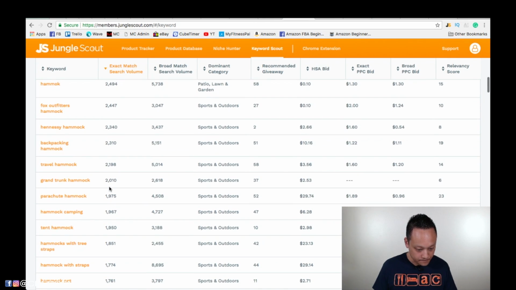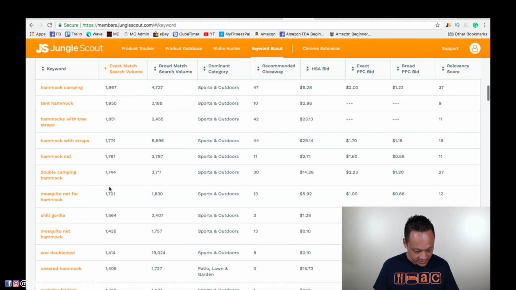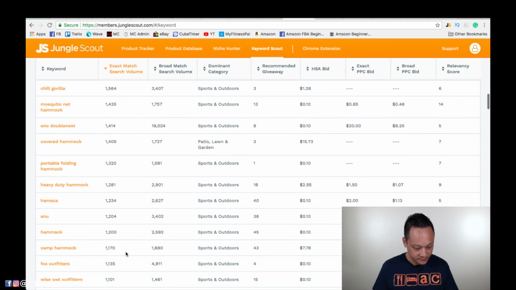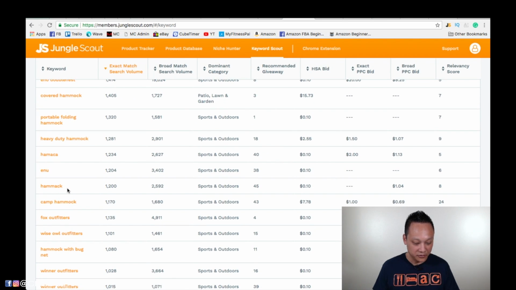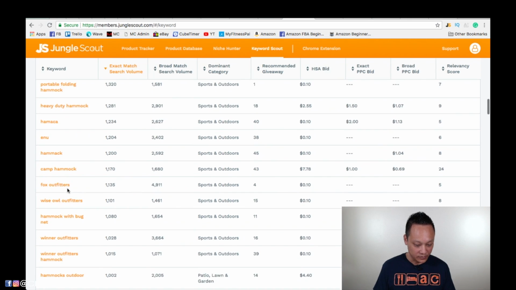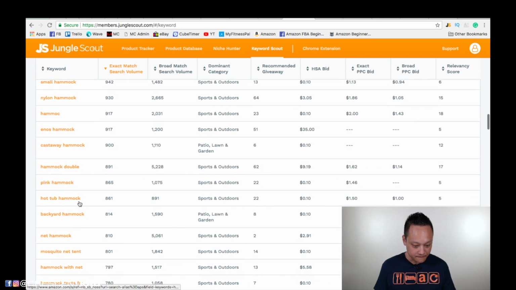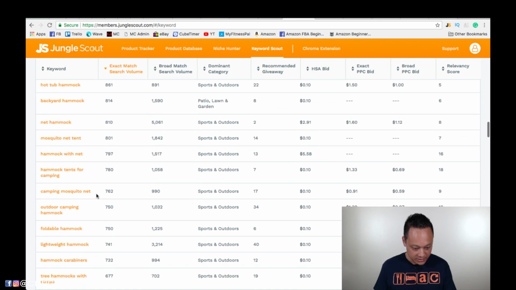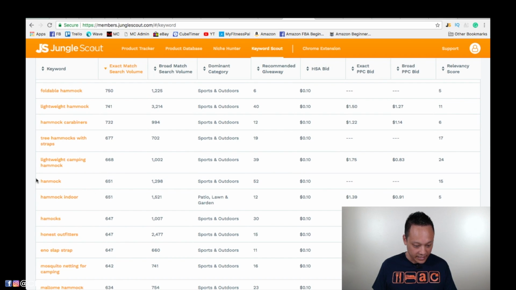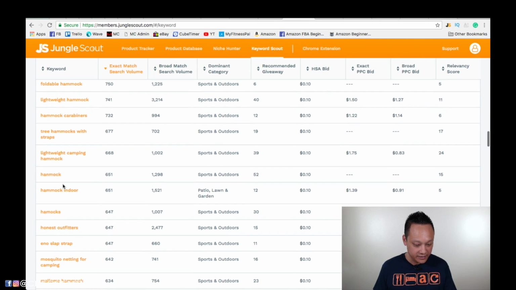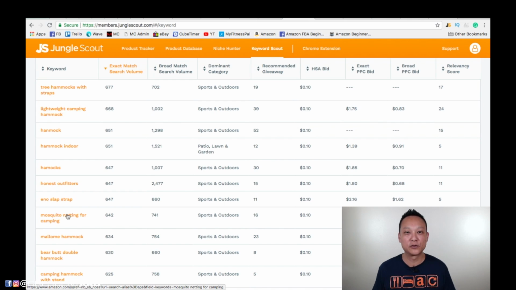Let's take a look. Like chill gorilla hammock. Amazon's search algorithm is pretty smart. It'll catch some of the misspellings, like similarly misspelled words, but words that are totally spelled incorrectly, Amazon's search algorithm will probably miss. Like a hammock over here. What else do we have? See, Hanmock, Hanmock. So Keyword Scout is such a powerful tool here.